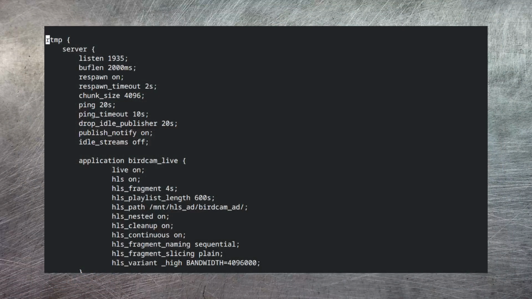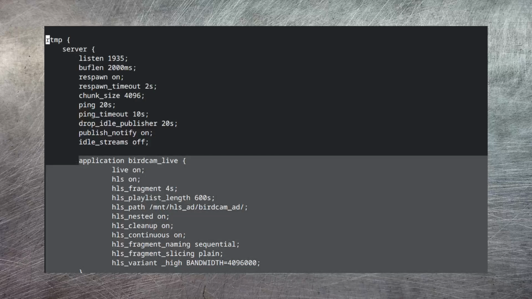Now, in my other video, I went through in some detail how to set all of this up, but the important thing in this case is this section of the NGINX RTMP plugin's configuration file. Here, I'm creating an endpoint that I'm calling birdcam_live. I'm saying that the live stream is enabled, and I'm also providing configuration to also have the NGINX RTMP plugin convert that to another streaming protocol called HLS, which is really good for using on web pages.